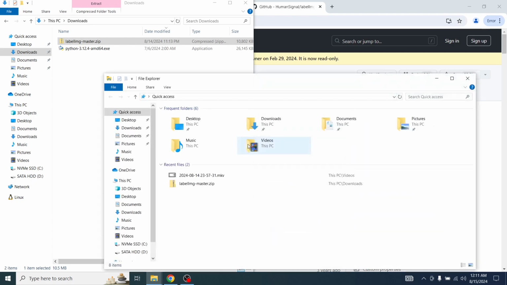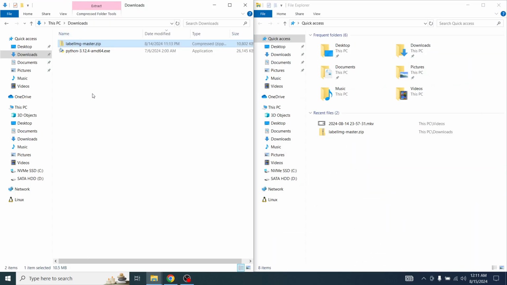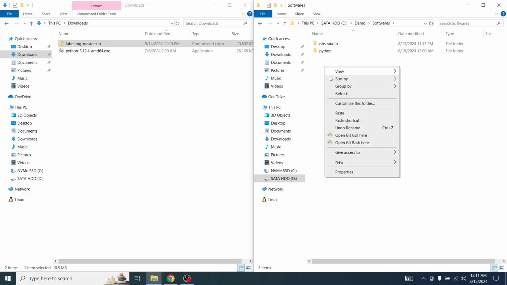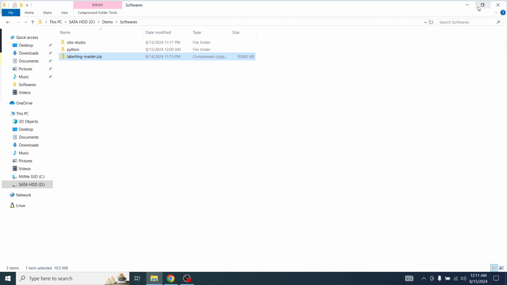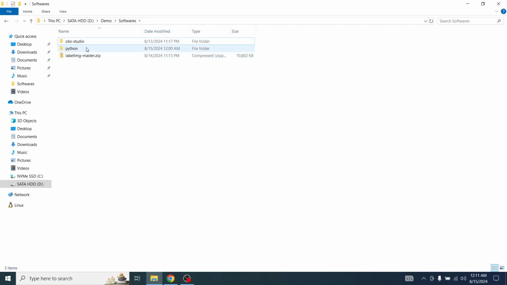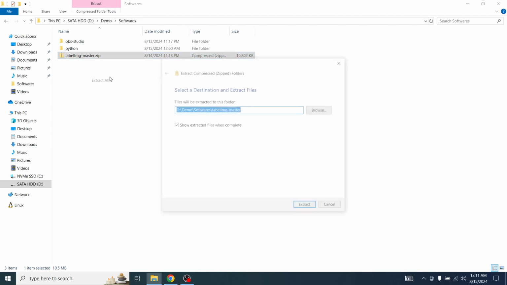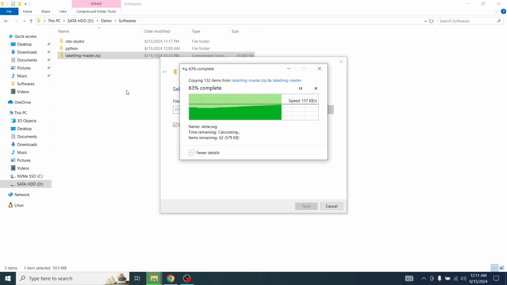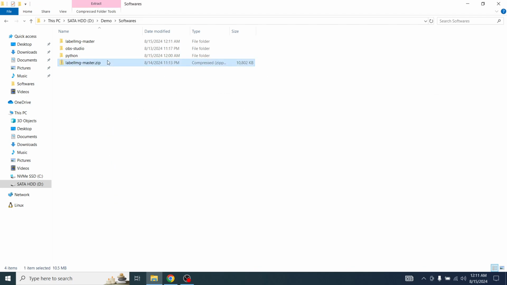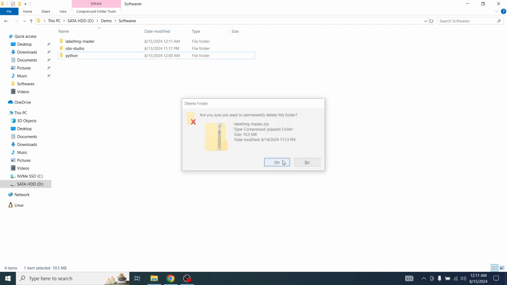What I'm going to do is copy this zip folder and paste it over here in my softwares folder. Great. Now I'm going to unzip this, extract everything here, and done. Great. I don't need this anymore. I'm going to delete the zip file.